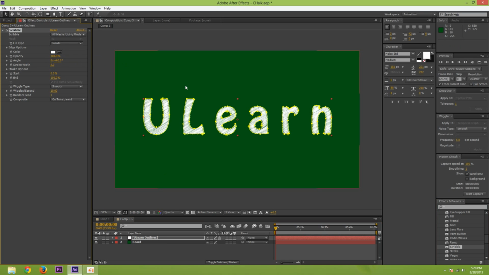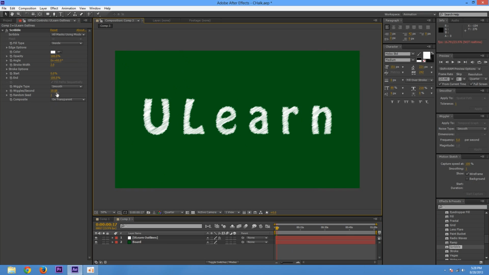Change it to all masks using modes, so it now has all of your words displayed correctly, and now change the wiggle type to static, so it's not moving because it's supposed to be a still written on effect. Now I'm going to make this about 8 seconds. Doesn't have to be exact. You can make it however long you want. Okay. That looks about good.